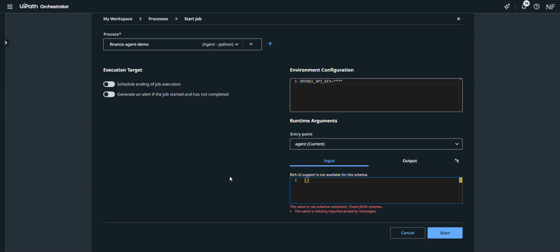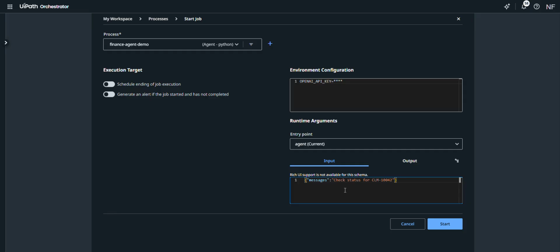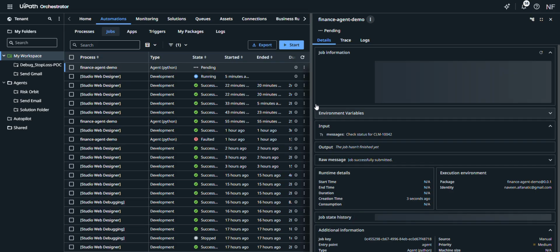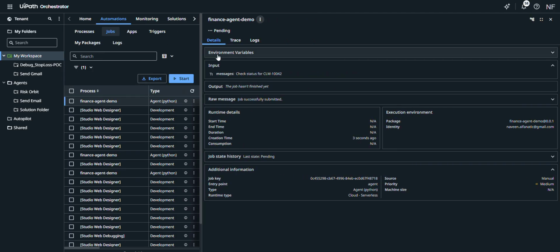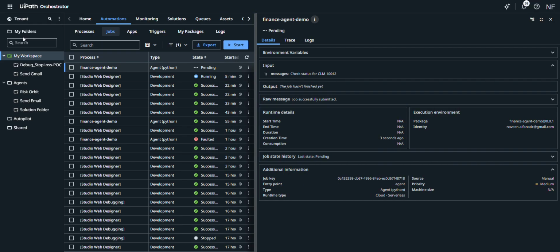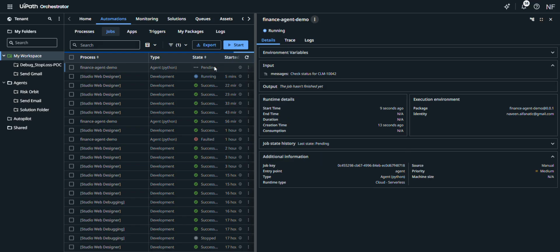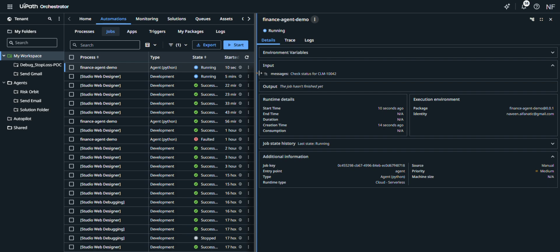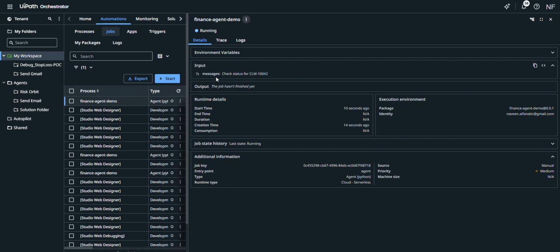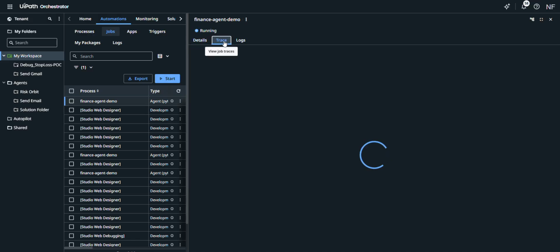Because we are running it in debug mode, this is not internally connected to an end-to-end process. I'm just going to give the intent as a message like, check status on this claim 10042, and I will hit start. Let's wait for a couple of seconds and see what happens here. The agent is still in the start mode, in pending mode. In a couple of seconds, it starts running now. And within no time, you should get your output. And you can check the traces here.